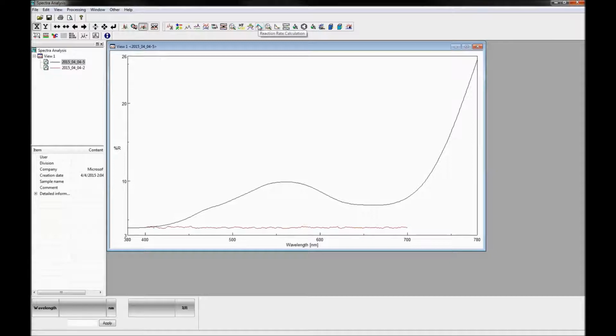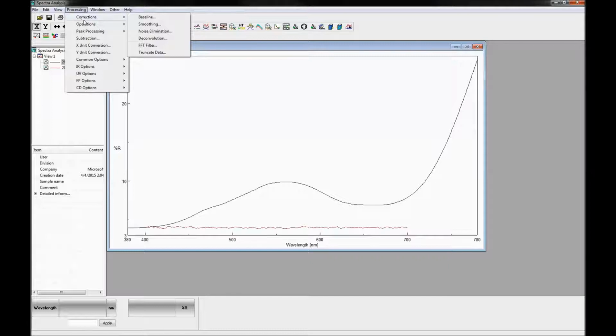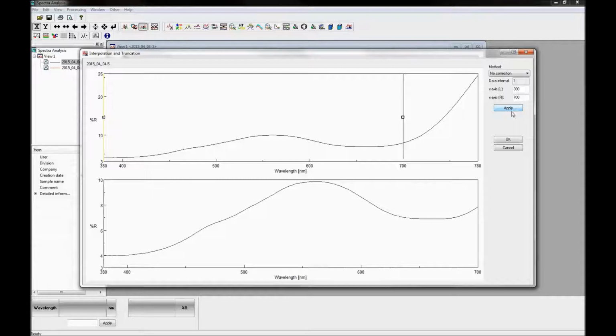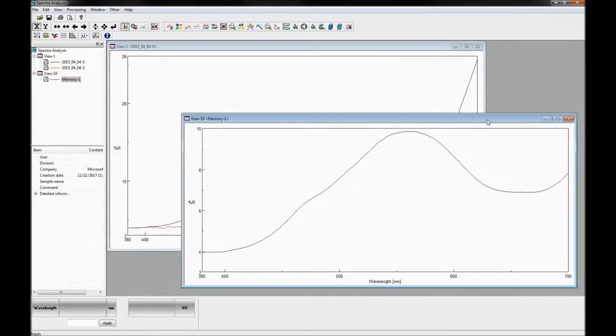To cut the x-axis of your spectrum without changing the data interval, go to Processing, Corrections, Truncate Data. In the Method drop-down list, select No Correction, specify the data interval, and the wavelengths you wish to cut the spectrum to. You can also select the wavelength range by dragging the boxes in the upper spectrum. Select Apply and the corrected spectrum will be displayed in the bottom window. Select OK to create a new memory of the truncated spectrum.